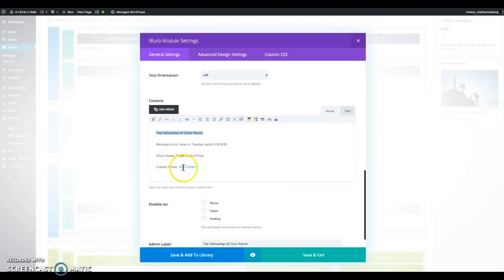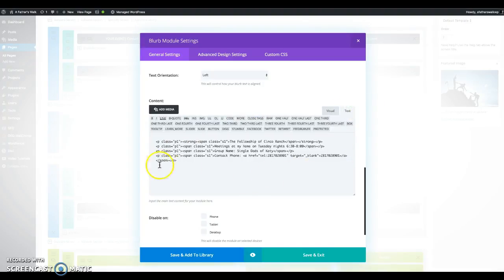That's if you want to make this phone number clickable on the page, so that if the person is on their cell phone or something, they can click the number and it'll open up the dialer for them. See how it says visual here? This is kind of a user-friendly area. This one that says text is more HTML code for each of these parts that I've added in here. And this line right here, contact phone, this is called a link.